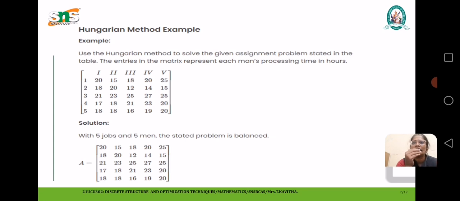The first row is 20 15 18 20 25, the second row is 18 20 12 14 15, the third row is 21 23 25 27 25, then 17 18 21 23 20, and 18 18 16 19 20. Here the problem has 5 jobs and 5 men. Therefore the given problem is balanced. We take the matrix as A.